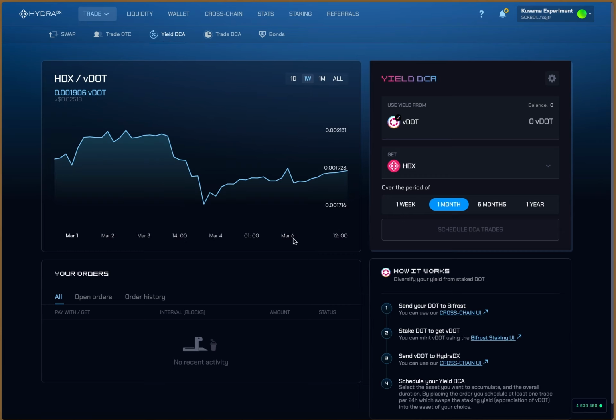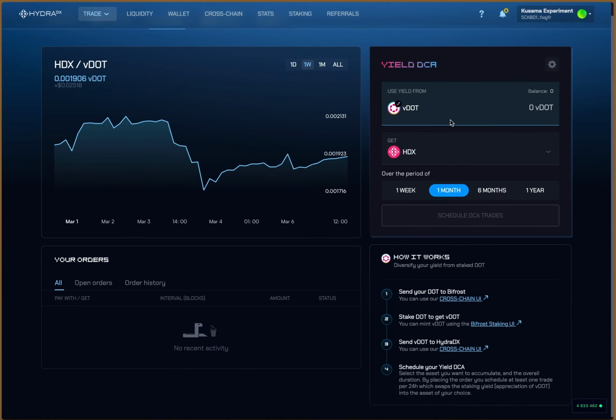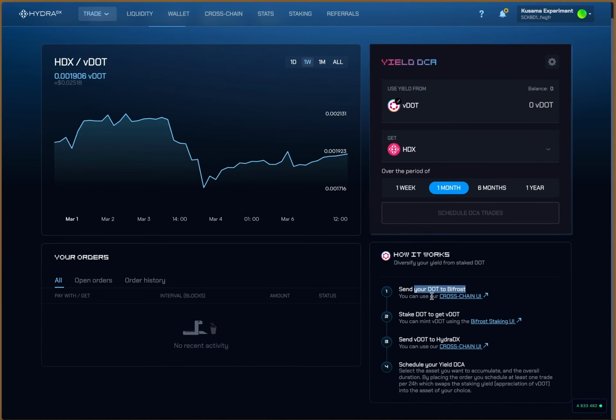Yield DCA. Diversify your yield from staked DOT. So you put in vDOT, which is Bifrost's liquid staked DOT, I think. You send your DOT to Bifrost, yes. You stake your DOT to get vDOT. You send vDOT to HydraDX.